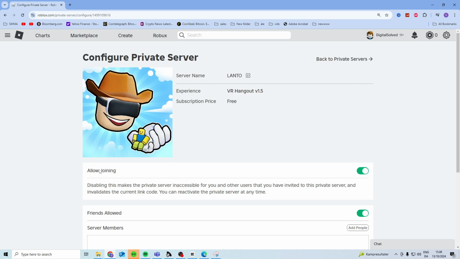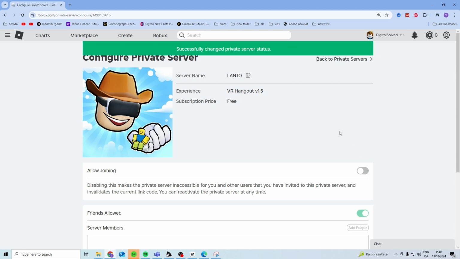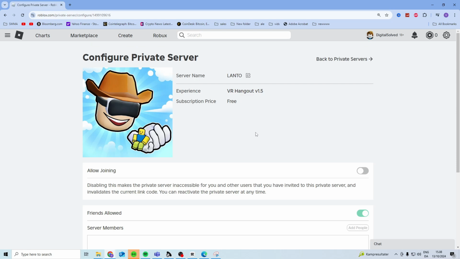Now if you want to still have the server, but you just don't want people to join, what you can do is disable allow joining right here. And now no one can join the server. So now it's like it's frozen and it's only you that can join.